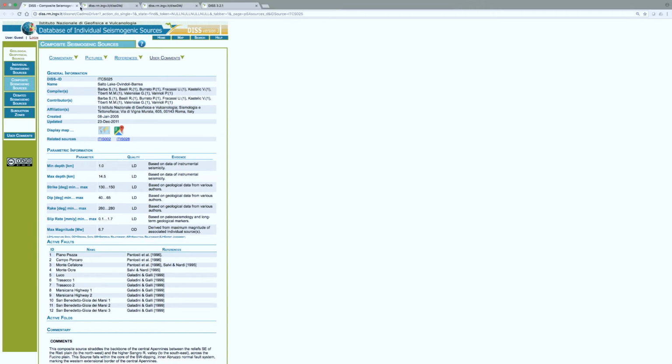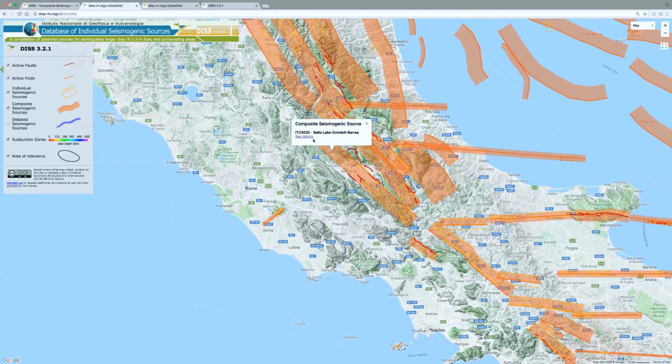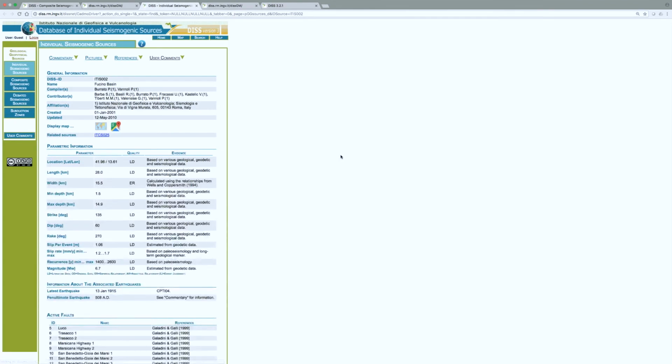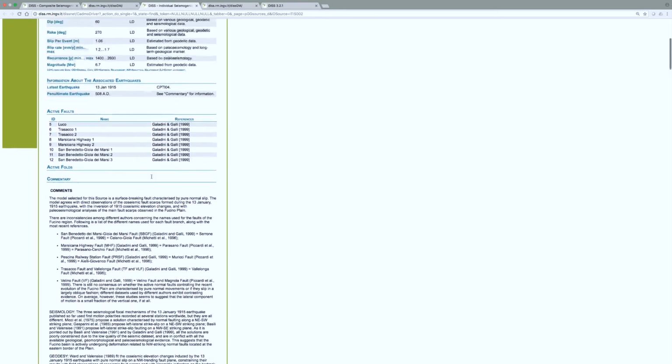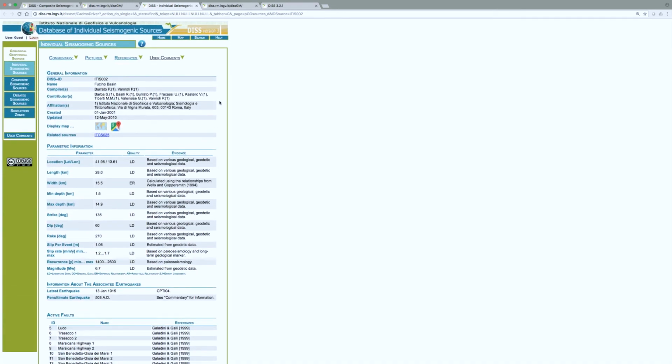Let's now go back. We were looking at the composite seismogenic source. We can now look at an individual seismogenic source. We're choosing the source of the 1915 earthquake in the Avezzano Plain. This is a very important source. It's been described by many workers, and you can see the information here concerning this large fault.